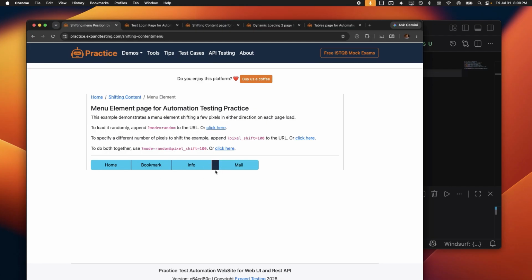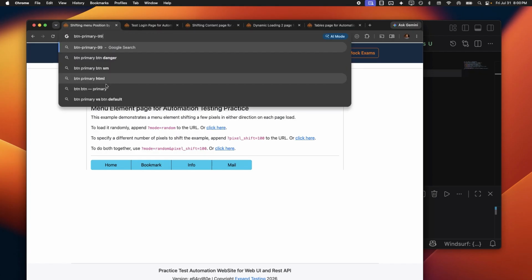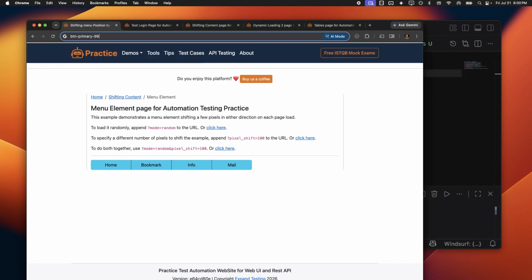So the next time the test runs, there is a shift in the layout. To stop this flakiness, your first rule is to stop using brittle locators. Avoid using long XPaths or dynamic classes like btn-primary-99 or some random dynamic CSS classes, because they change every time and they are not reliable.